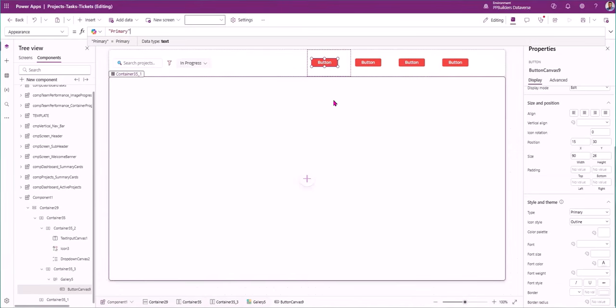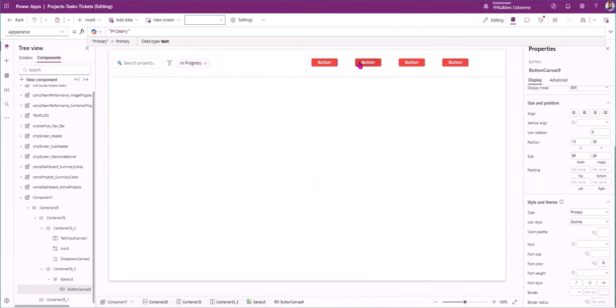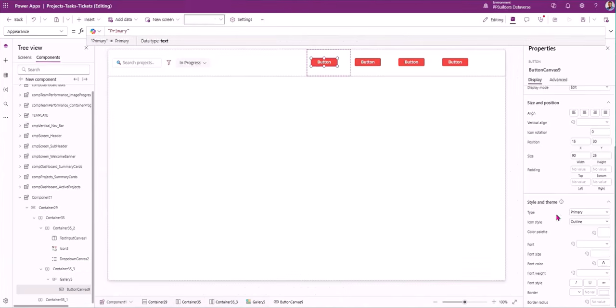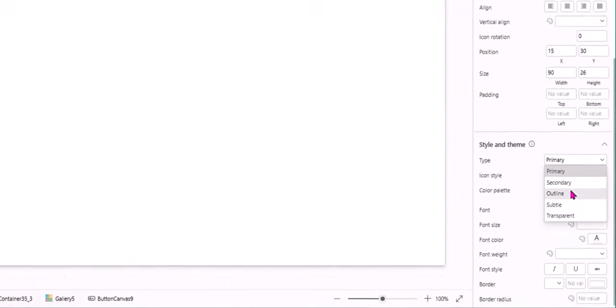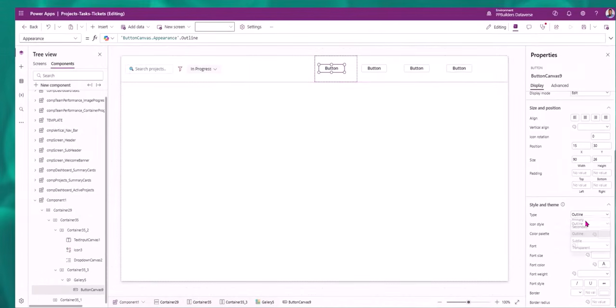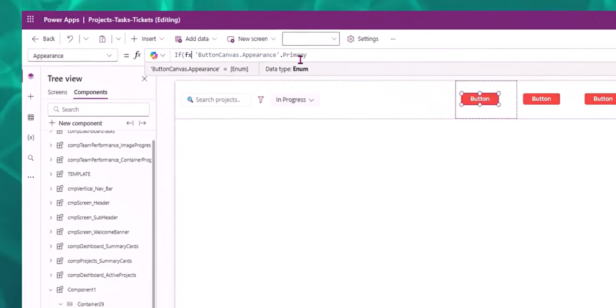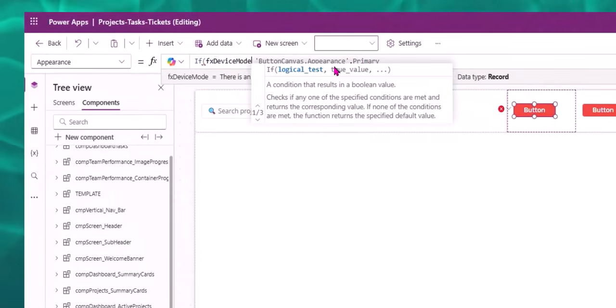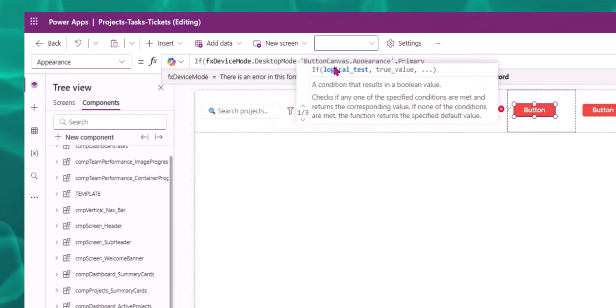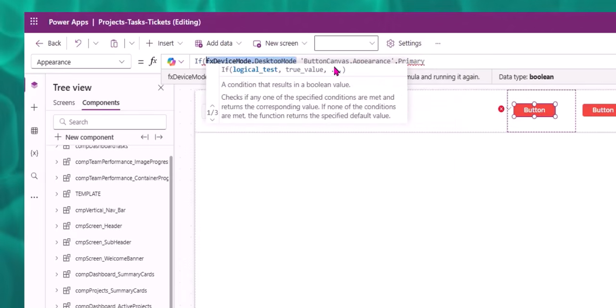What we'll do is, first we want to make sure that whatever is being selected has the primary fill and the rest are just blanks. So I'll come over here to the type, because this is the property that changes the fill style. We have outline, you can see it's changing here, and we have primary, and we have other types. So I'm making use of the outline and the primary. What I'll do here is say if device mode dot desktop mode, which will return true or false if the screen size is less than 800 or otherwise.